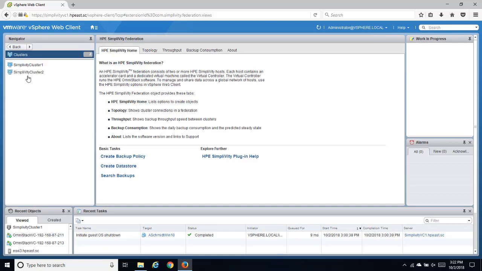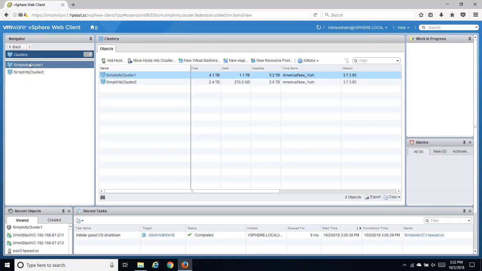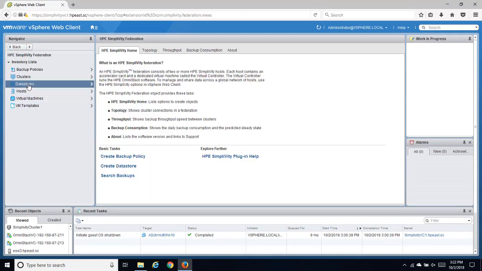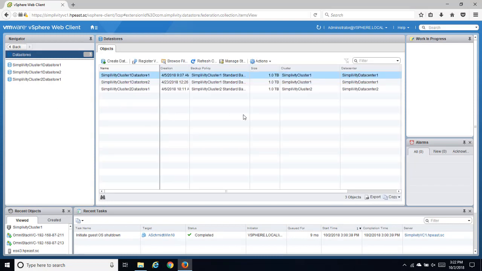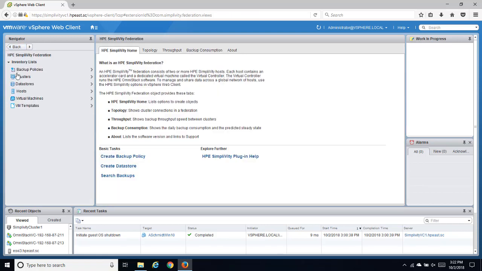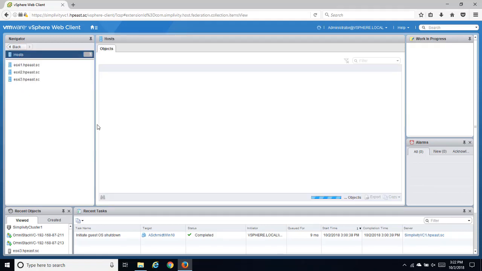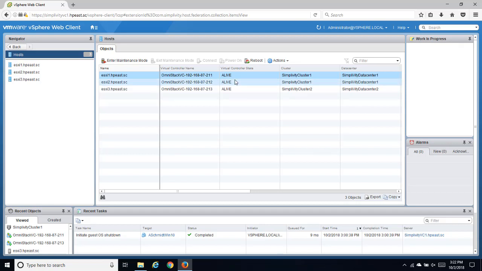We can also look at the 2 clusters that I've created. We can look at the data stores. You can see what cluster they're associated to. So you can see that I have 2 data stores associated to cluster 1, and then 1 data store associated to cluster 2. Look at the hosts. Again, we can see what cluster they're associated with as well as we get a status for the virtual controller.